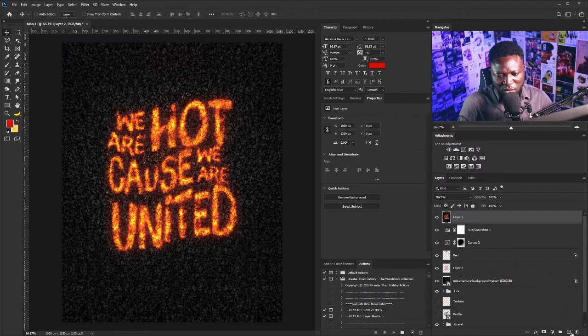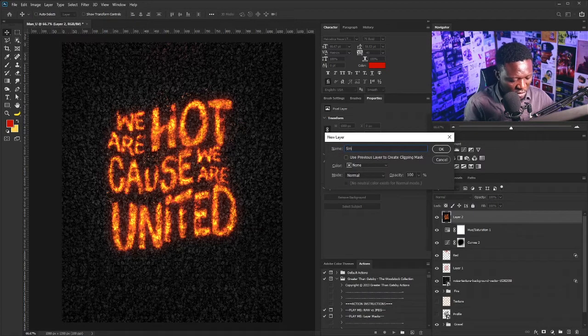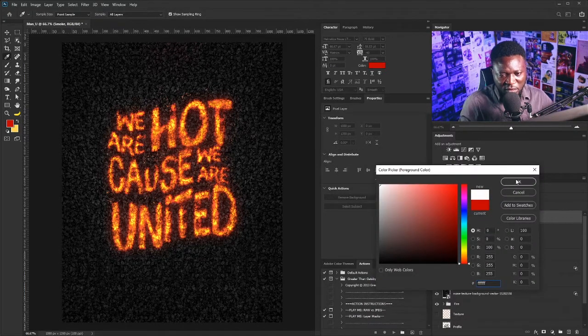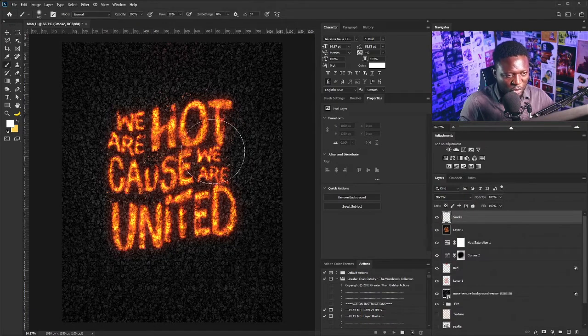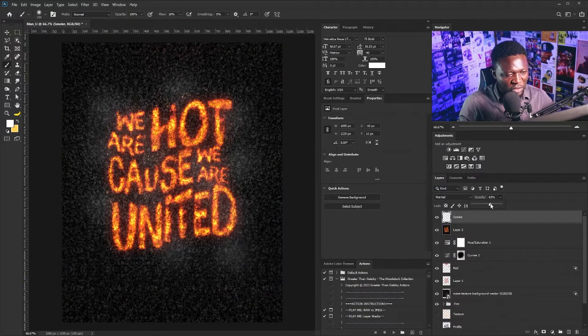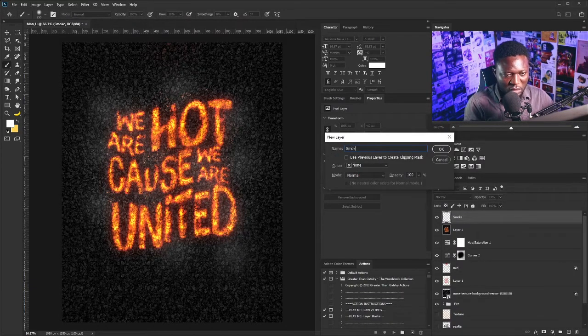So what I'm going to do is create a new layer, and I'll call this smoke. Then I'll change this to white. Alright, and I'll select the brush tool. And I'm just going to reduce the size of my brush, just like so, and I'll brush here, brush here, brush here, brush. Just like so, and I'll make a new smoke layer again.